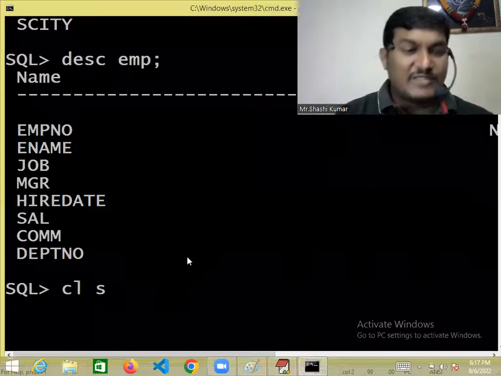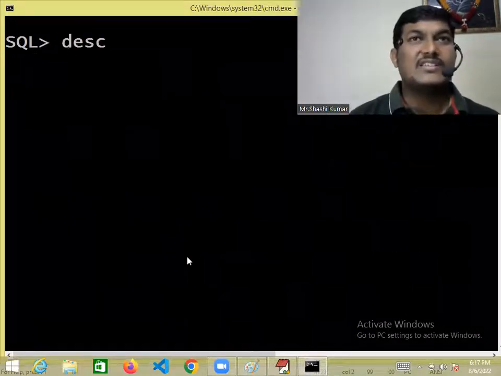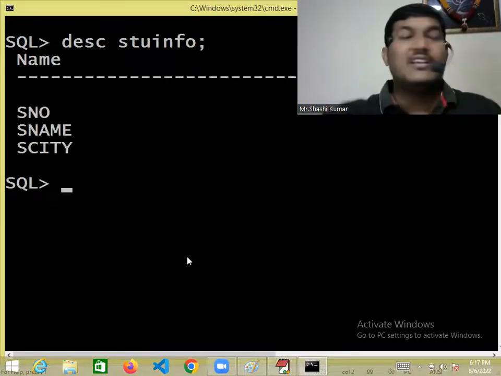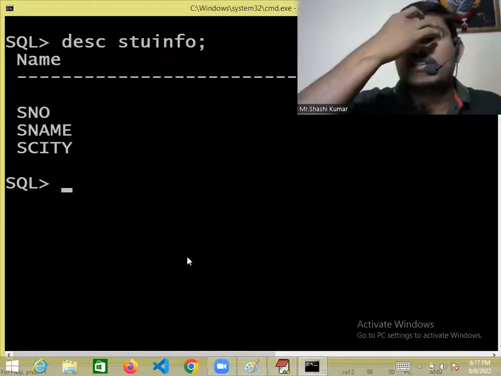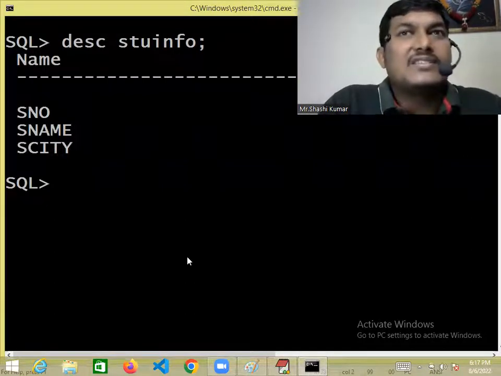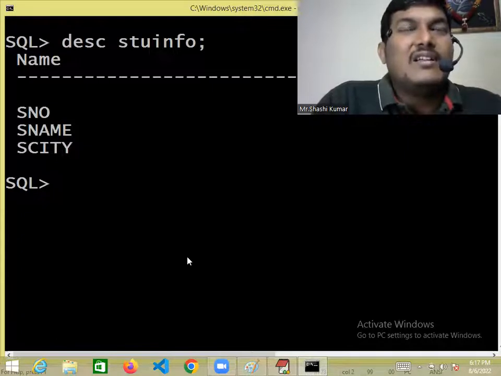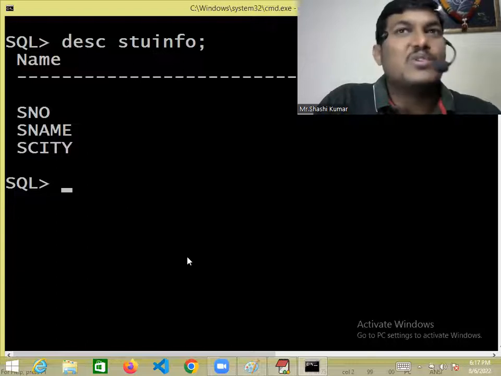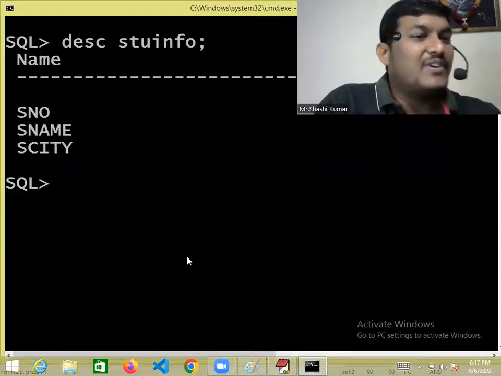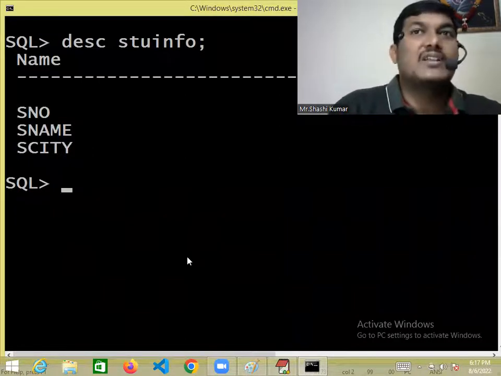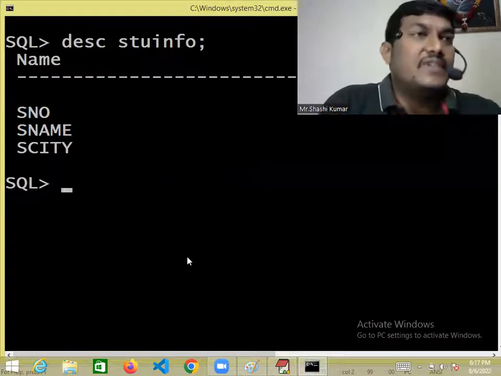A moment back, we defined one table, STU info, with columns like student number, student name, and student city. The name of the table is STU info. Just after defining the table, we understood that we require two more columns. I forgot to take the father name column and the student city pin code column. Unfortunately, I forgot. Already one table is defined.